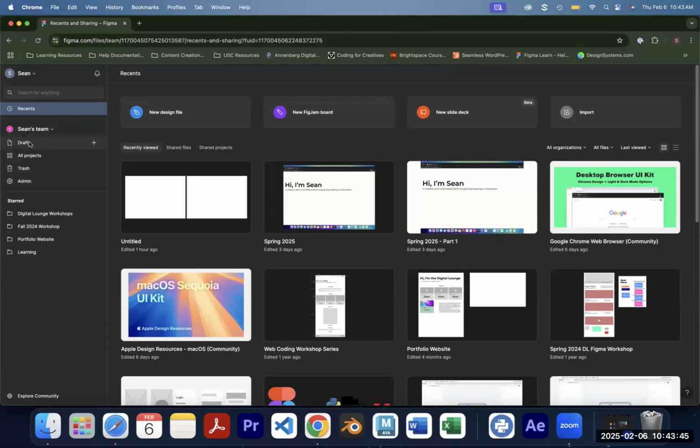Drafts, this is where all of your files live. Projects are a grouping of your files. You can group them however you want. Your trash is when you delete something and it gets saved to the trash for a little bit.